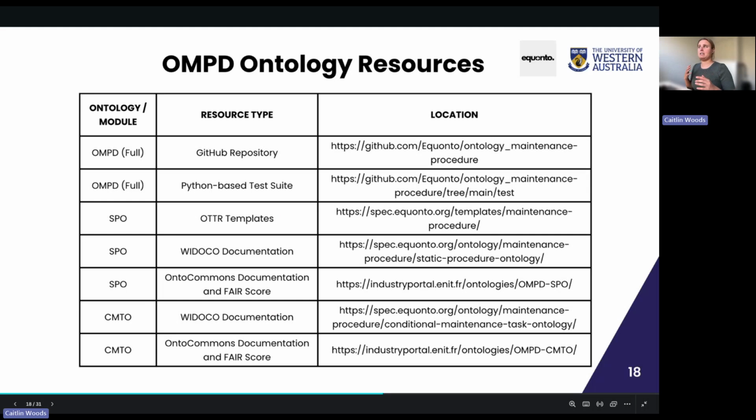Now, this is where we put all our resources for this ontology, so you can get started with it. We have a GitHub repository and a fully implemented test suite for the ontology written in Python. We also have documentation, and this ontology is available on OntoCommons, has been given a FAIR score, and is ready to use.